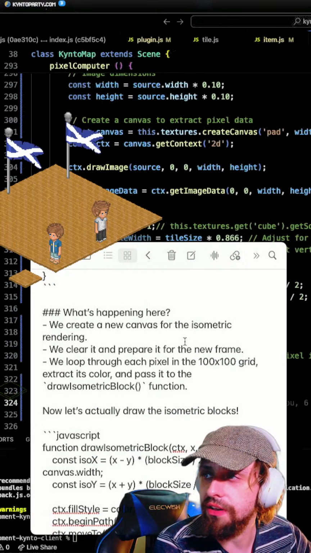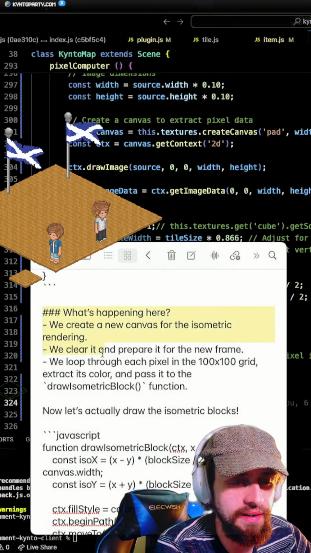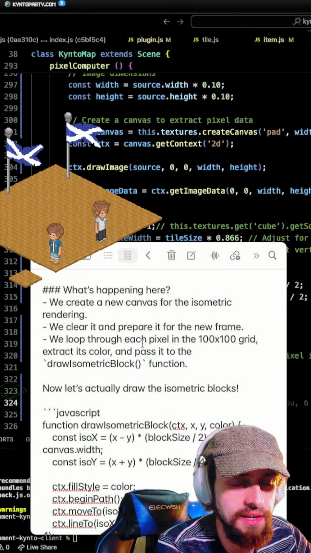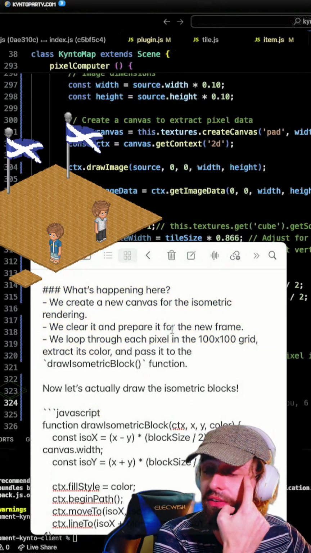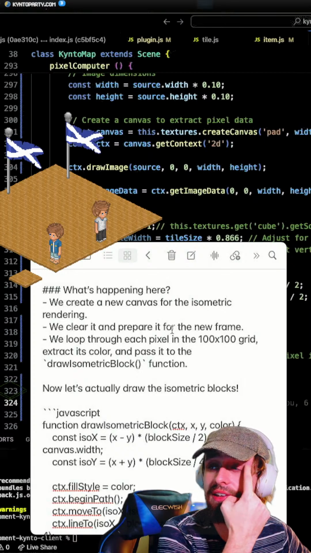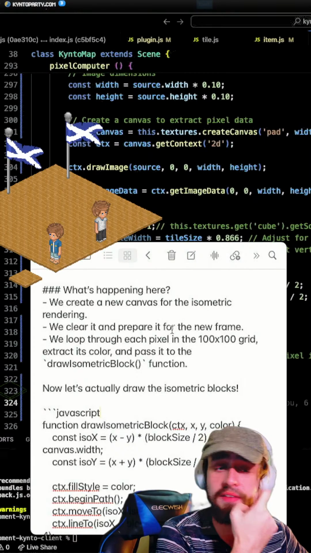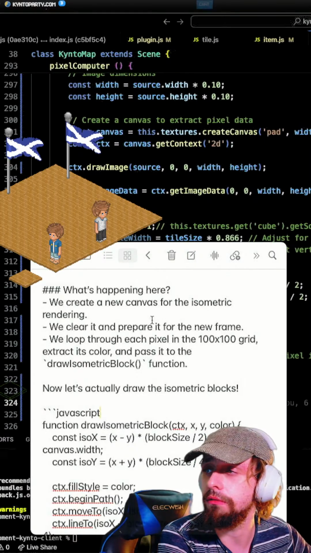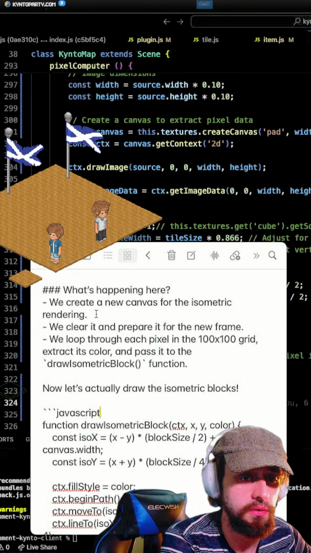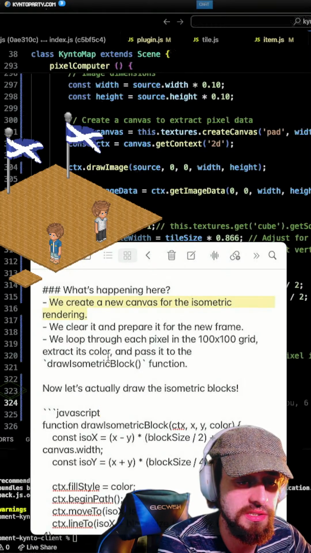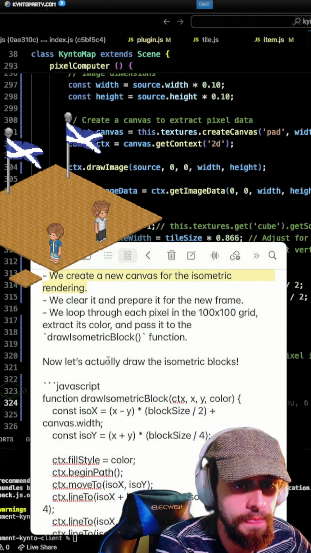So I'm going to skip over the code because it's not entirely relevant. I just want to get this idea out to get a wee clip together. So we're going to create a new canvas for the isometric rendering. So essentially we're going to have two canvases, it looks like. We're going to have one that does the sampling and then another that actually is visible and renders those sampled and mapped pixels to the cubes.